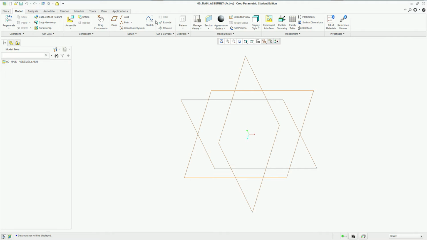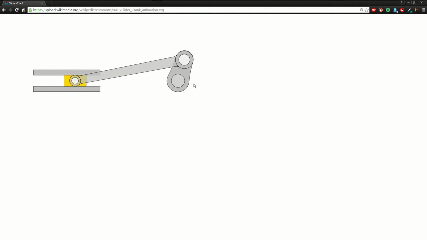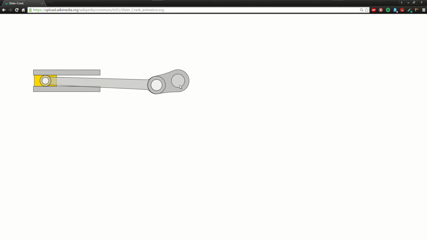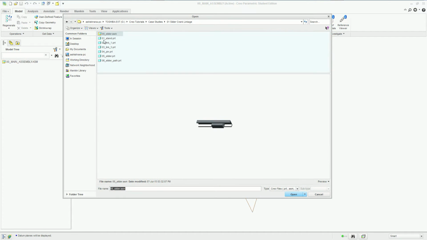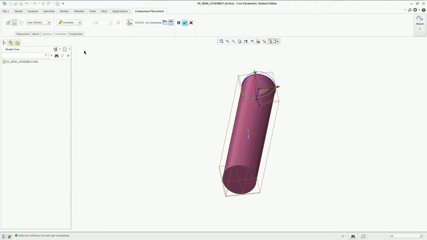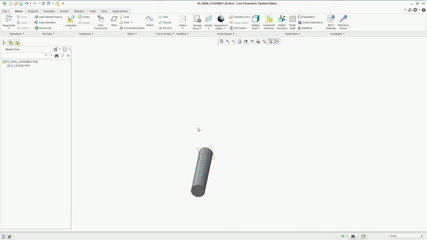I'm gonna open up the datum planes. If we look at this again, we can make this main pin, around which this driving link is rotating, our default. We can make that our part that doesn't move. So I'm gonna do that. I'm gonna bring in this. I'm calling it a stand. It's not really a stand. I'm gonna say it's default, and that's that.